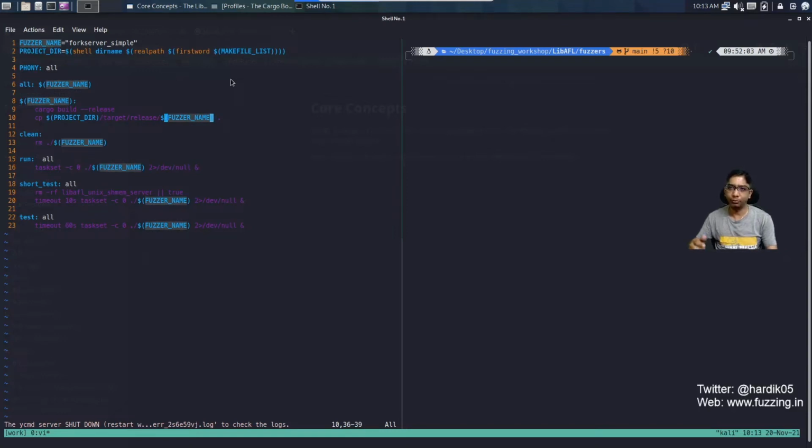So the executable name was program, and in this case there will be one more executable, which is the actual fuzzer, which will be called folkserver_simple. So this is the fuzzer, and it will fuzz that program. We'll go ahead and see once we compile it.